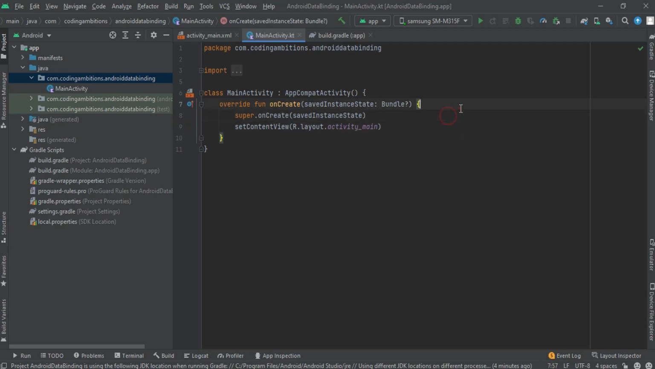Basically, it's similar to view binding, but you can say view binding plus some more features. View binding is just for simplicity, like just replacing findViewById. But if you want more features, like using expressions in the layouts, or using the declarative way of updating the views, then you can use data binding.